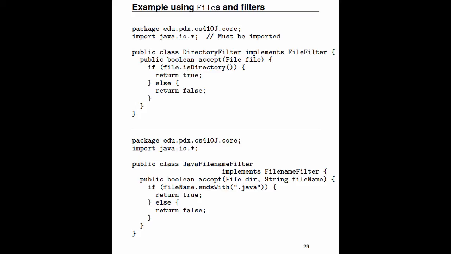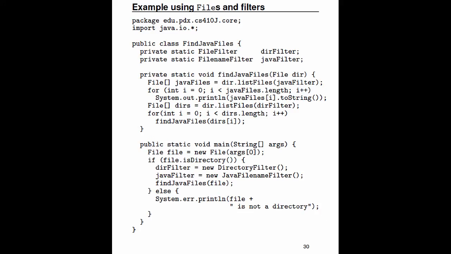Notice that there's really no need to create more than one instance of these classes because there's no state. Every DirectoryFilter has exactly the same behavior. Every JavaFileNameFilter has exactly the same behavior. This is what makes this interface interesting, because it provides a contract between the Java I/O File class and your program. And we'll see that now.